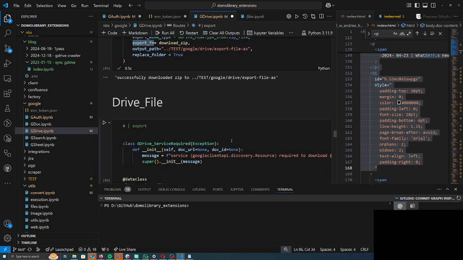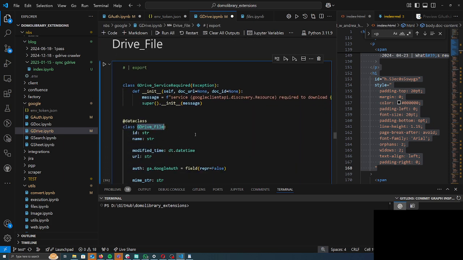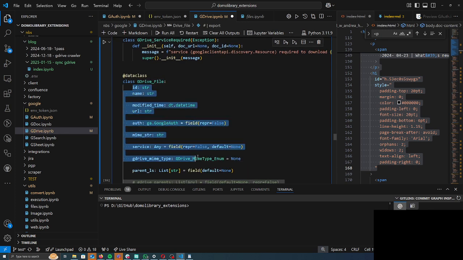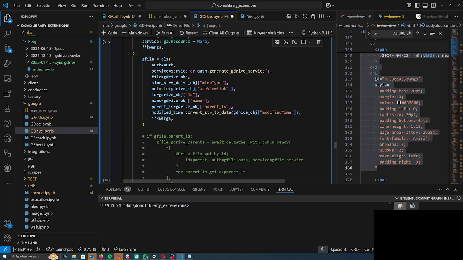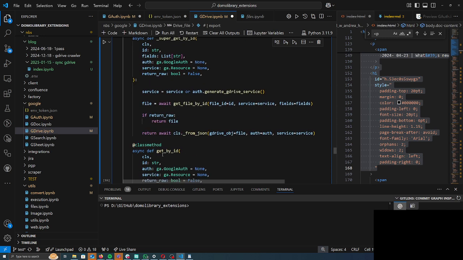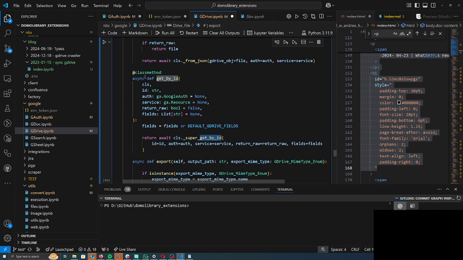So then to the class methods. GDriveFile is a base class that receives several attributes, and as always, we have the getById class method. So in getById, I receive the ID of the document or folder. I say what is the auth that I want to use, but more importantly, what is the service?